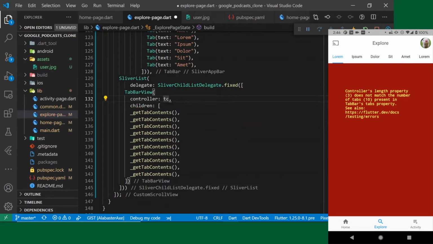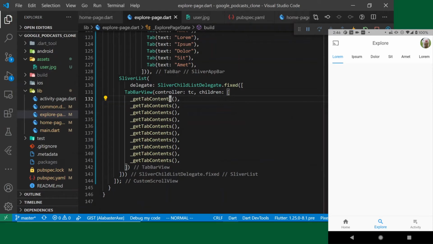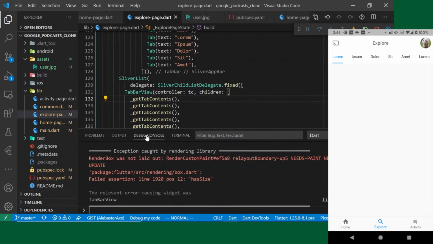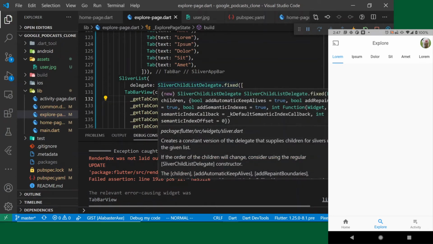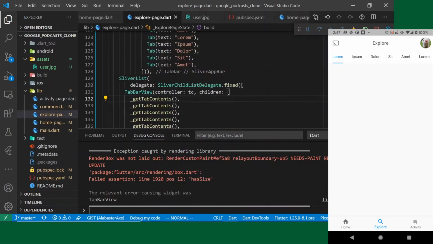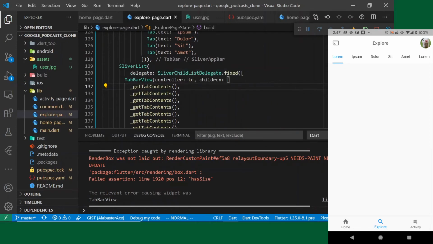So let's fix that. And then now we should see the real error, which is that we actually need to break into the terminal to see this. We'll show the debug console. And we see that the render box was not laid out. And this can kind of be a mysterious issue, but we see that this is related to the TabBarView. And in our case, this sliver child list delegate needs to have sized children, and the TabBarView doesn't have a size. So we're not allowed to put it into this sliver list.